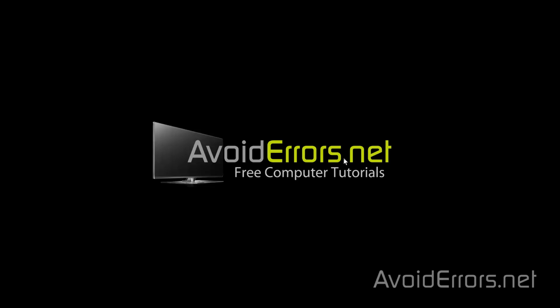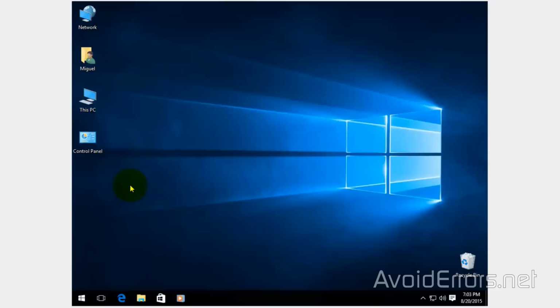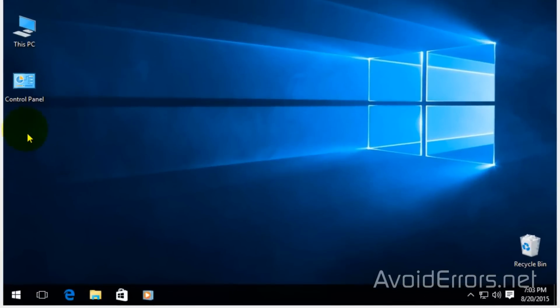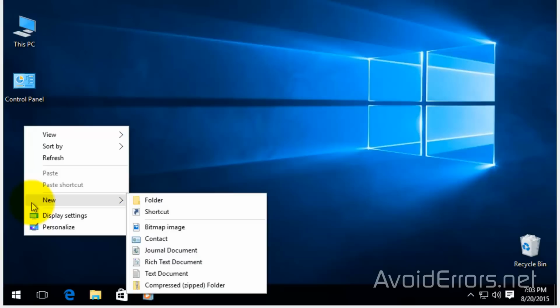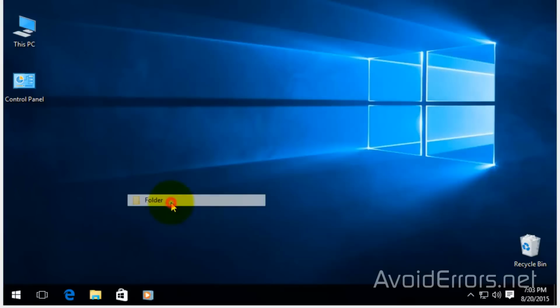Today I'm going to be showing you guys how to set up and access an FTP server in Windows 10. First, let's create an FTP folder. This folder will be accessed by my FTP clients. I'll create this on the desktop, but you can create it anywhere on your PC.